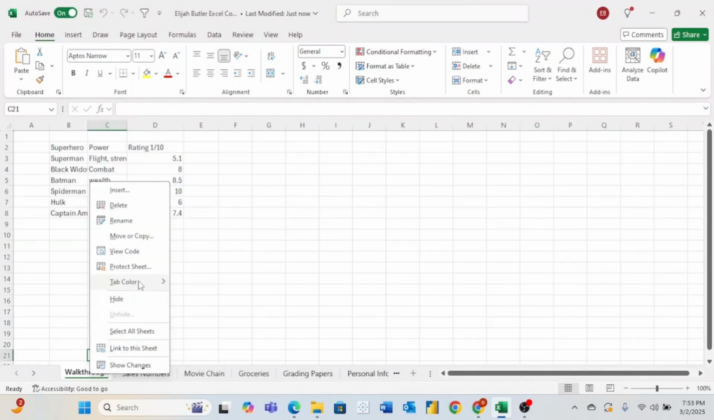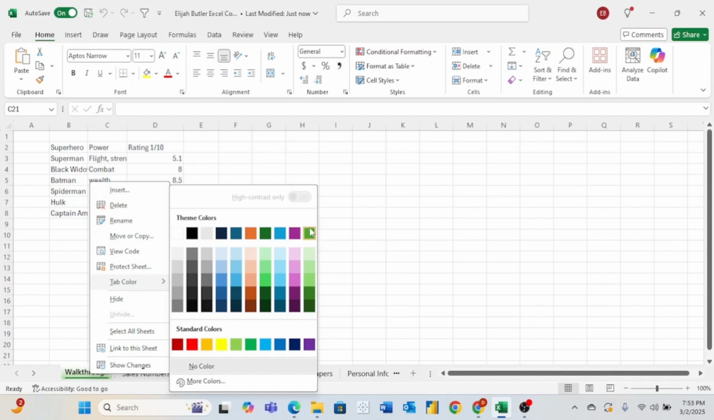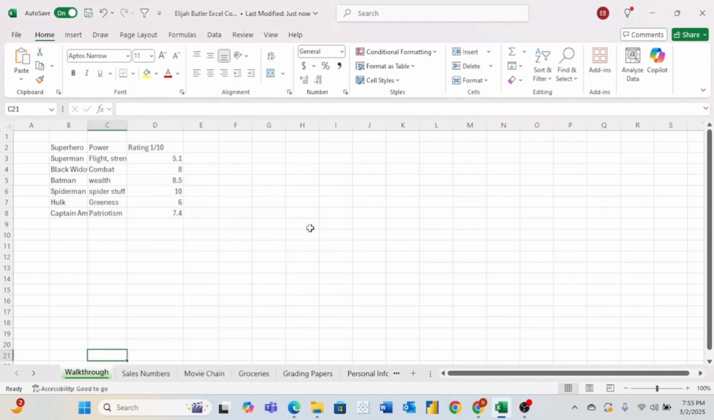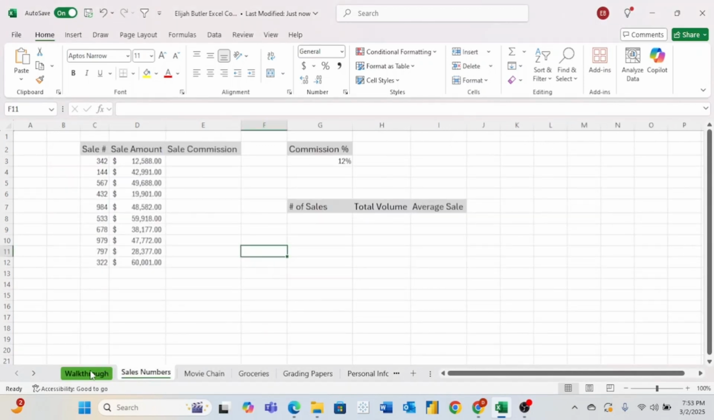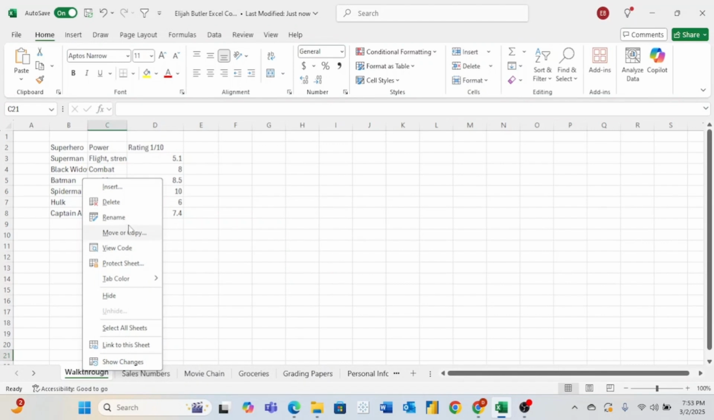You can choose a tab color, so if we wanted to make this walkthrough tab green, we could do that, and if we click on another, you can see that it is now green. You can also use this right click to delete, rename, move or copy, as well as several other functions whenever you want to manage your tabs.